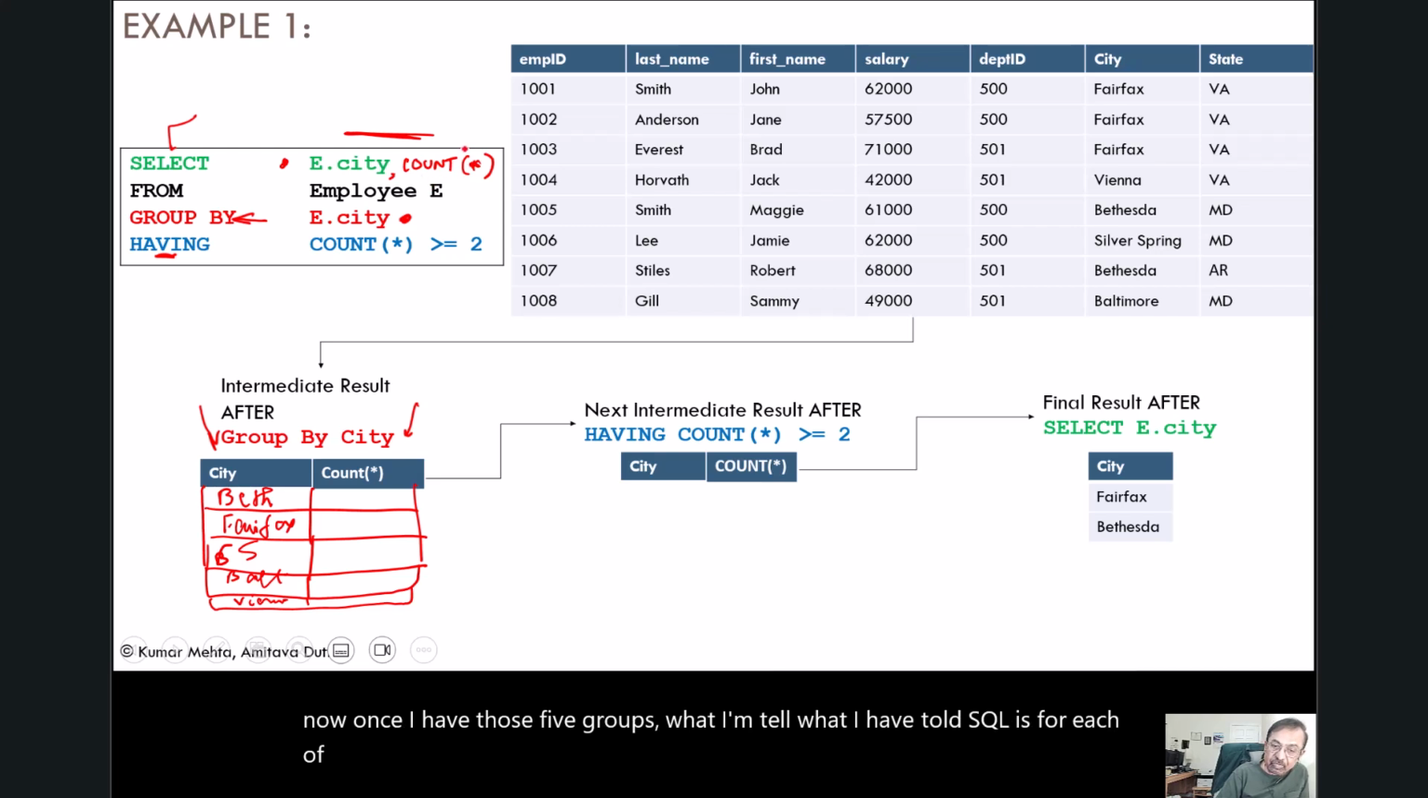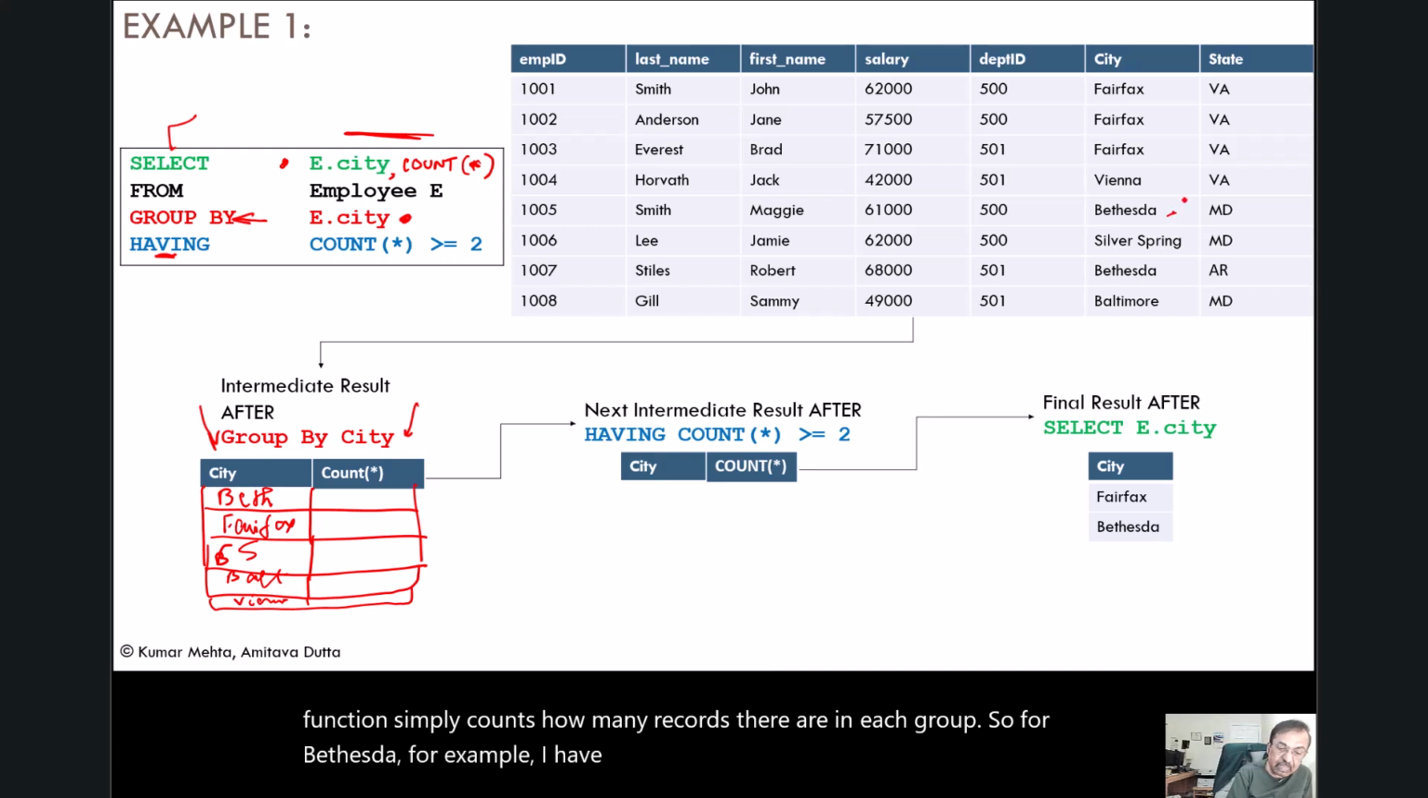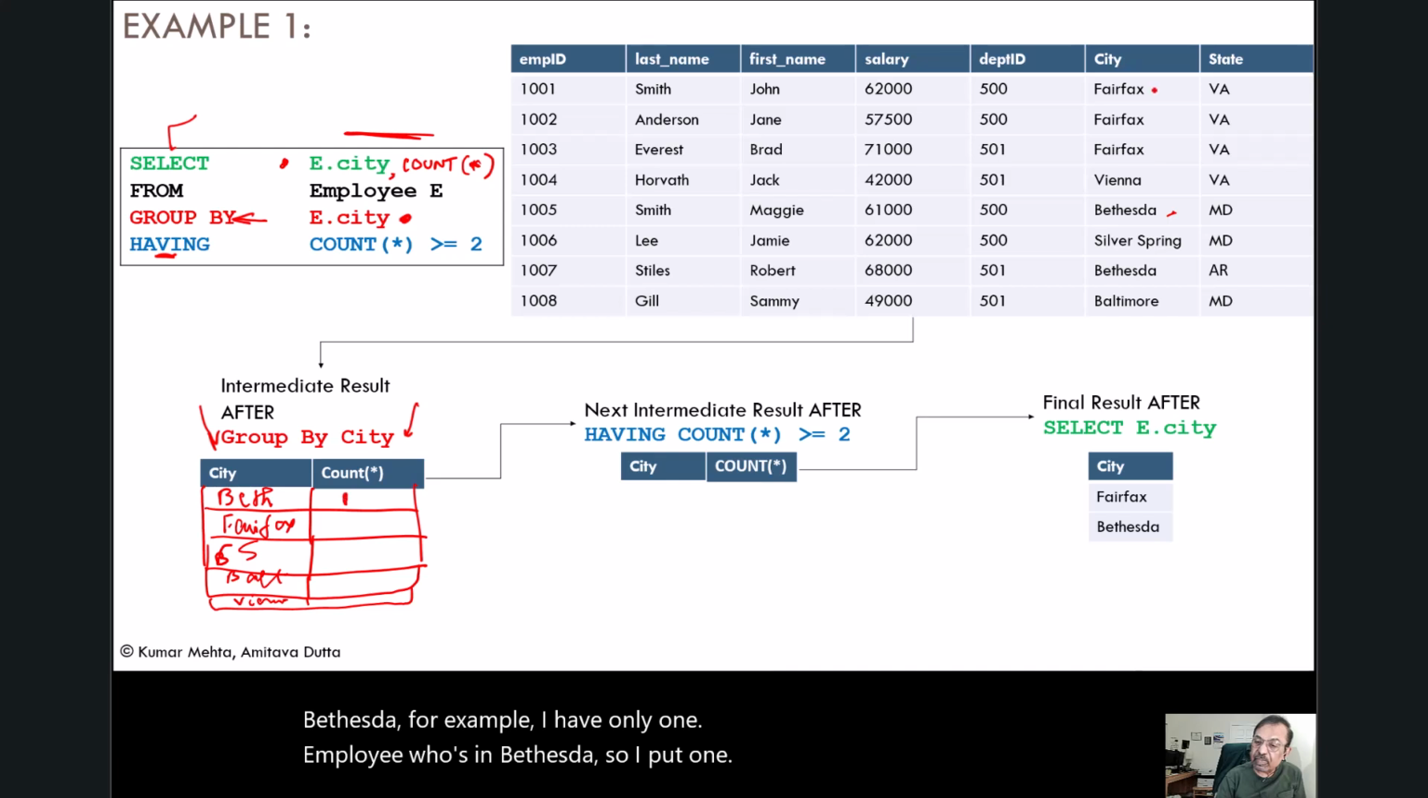Okay. Now, once I have those 5 groups, what I have told SQL is for each of the groups, count the number of records. The star is all columns. So the count function simply counts how many records there are in each group. So for Bethesda, for example, I have only 1 employee who's in Bethesda. So I put 1. For Fairfax, I will say 1, 2, 3. So there are 3 employees in that group.